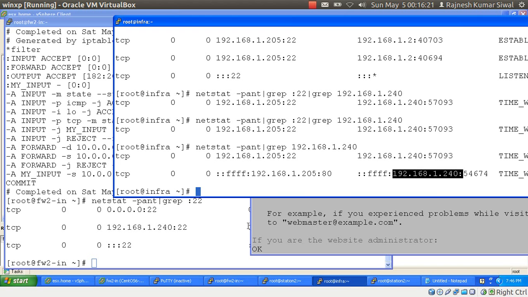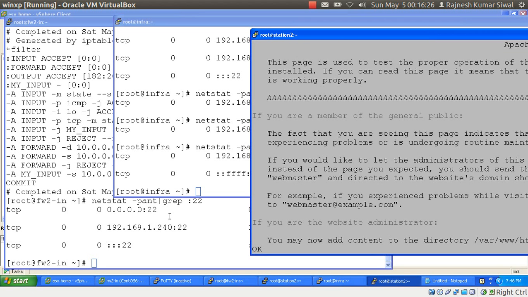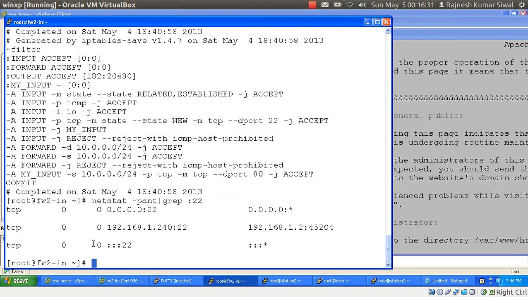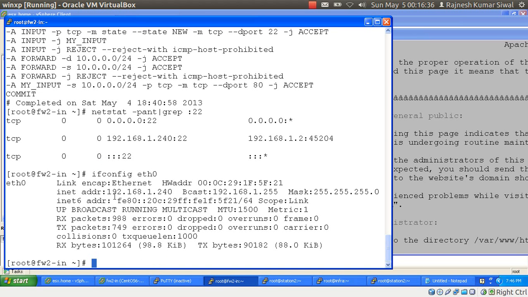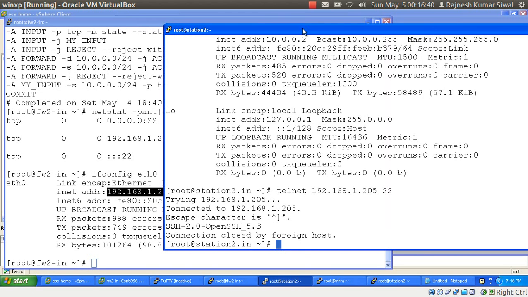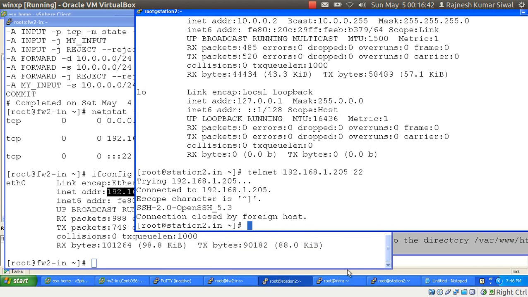So whatever connection I am trying to make from my station 2, or any station inside the India network, actually takes the IP address of the firewall, which is 192.168.1.240. So this is how masquerading works.